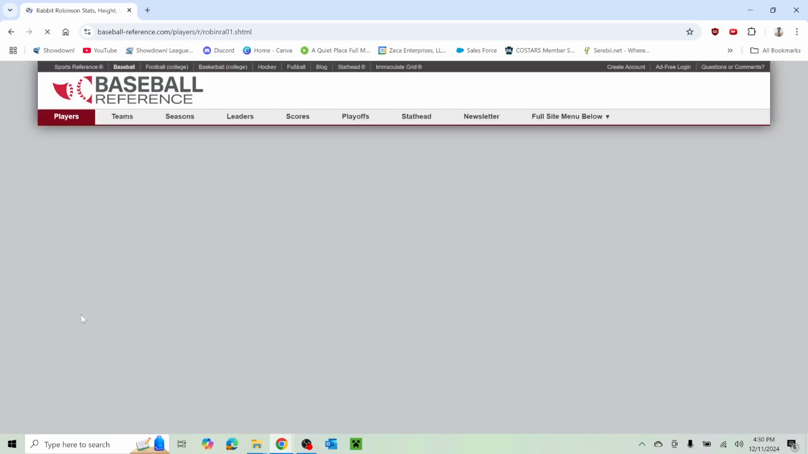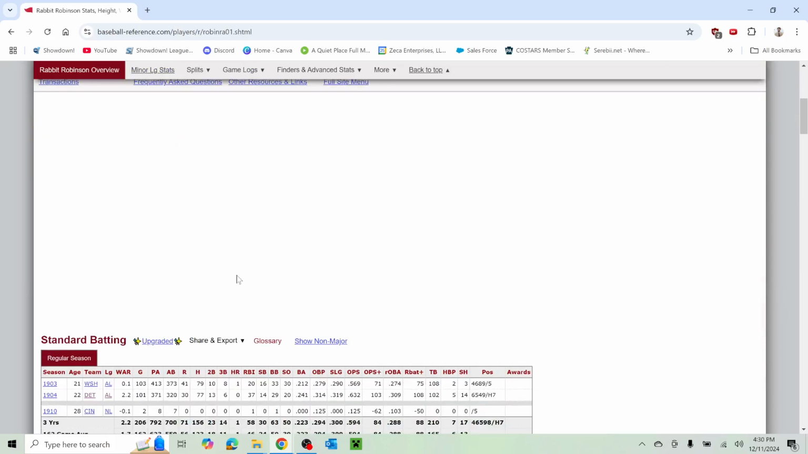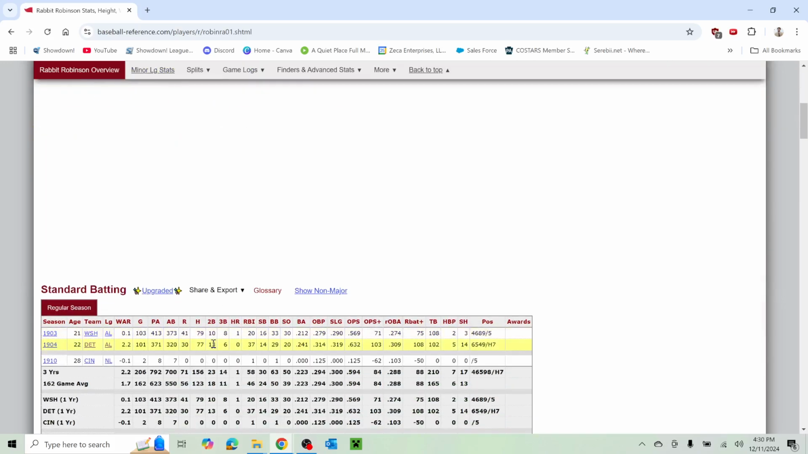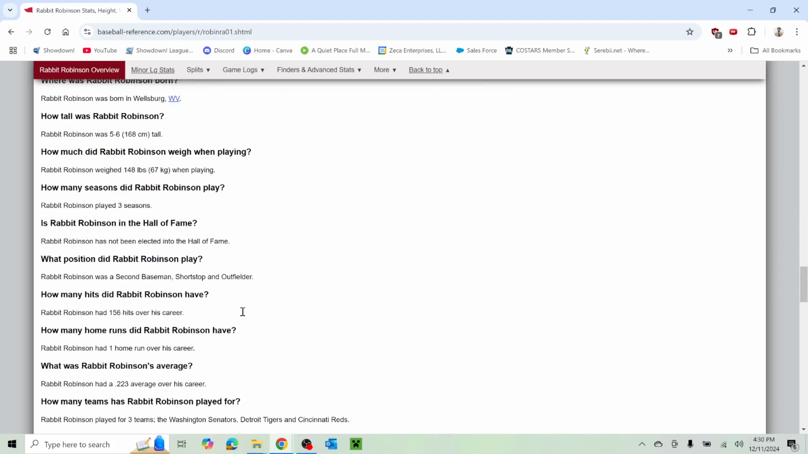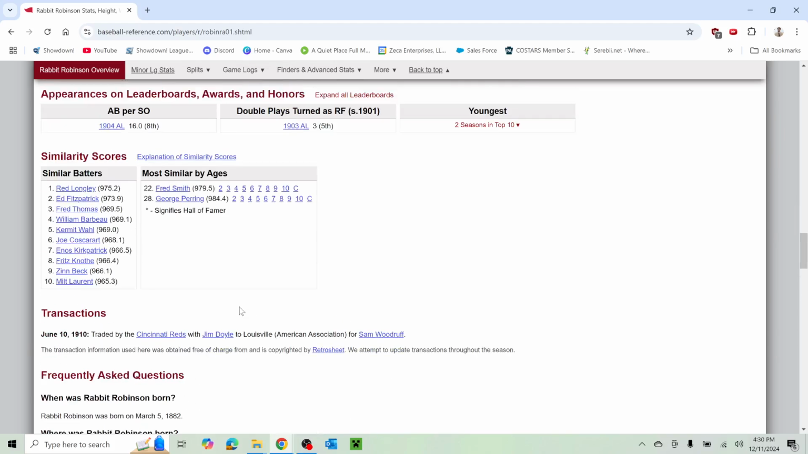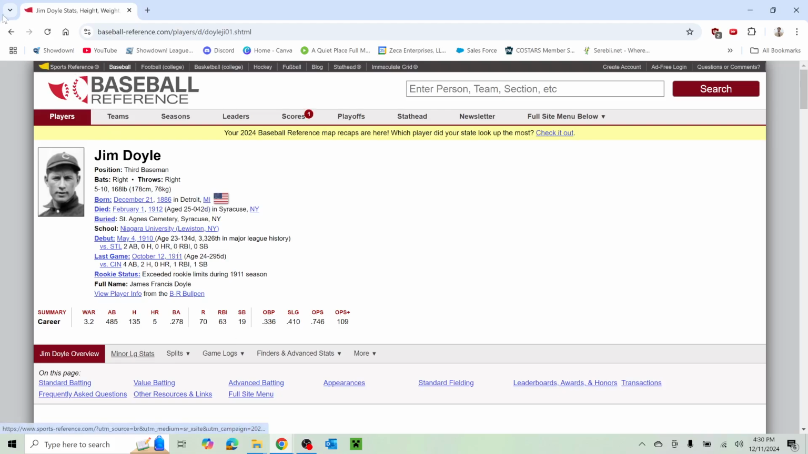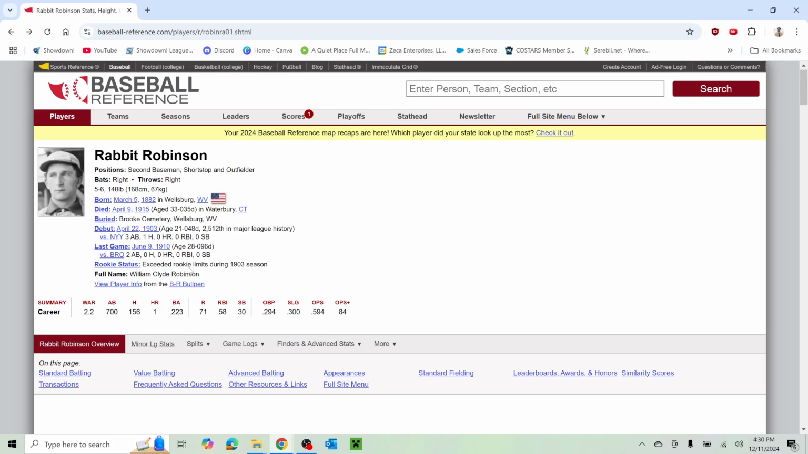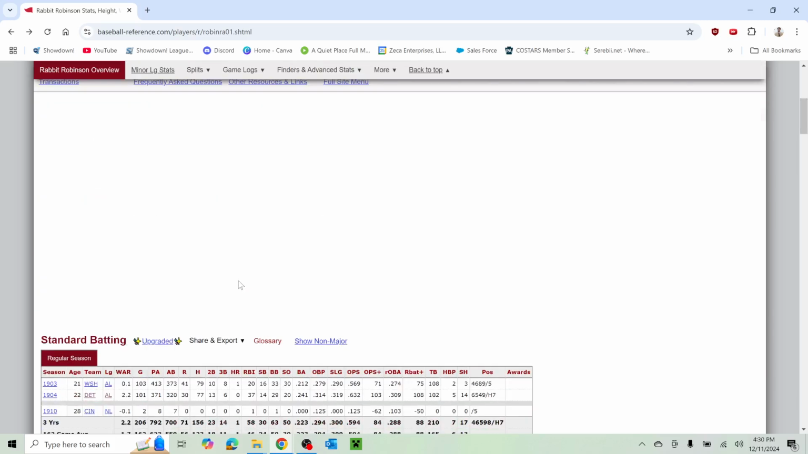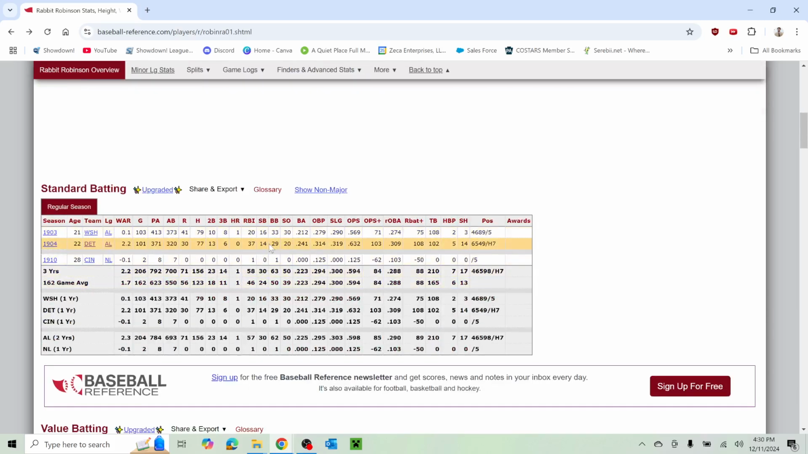Rabbit Robinson, there's a name for you. 1 career home run, and that did not come in 1904. Only played 3 seasons. Oh, that's a big gap right here. See if our transactions will tell us anything about that. It's traded in 1910. Jim Doyle. Is that... that's not who I thought it was. So Rabbit Robinson. Real name was William Clyde Robinson. Had a meh year. That's actually an okay year, I guess.